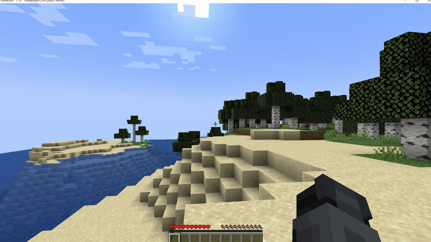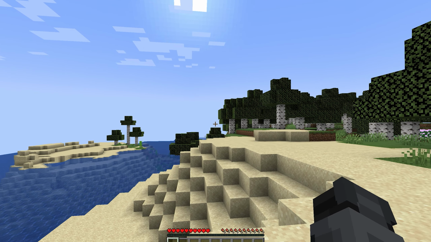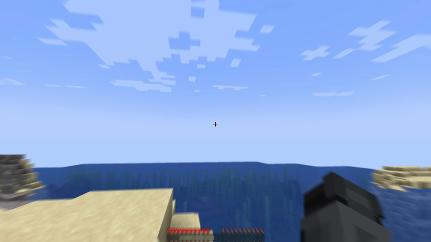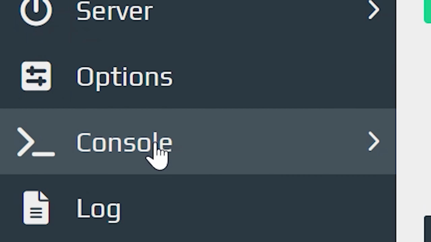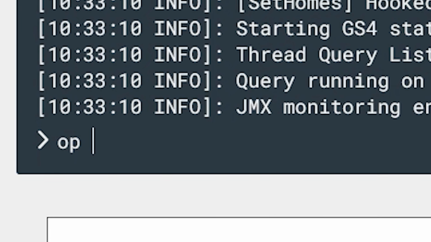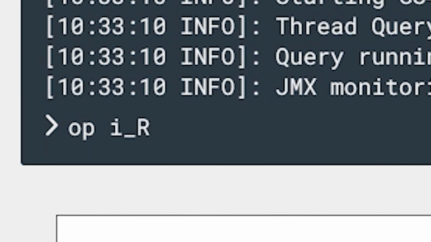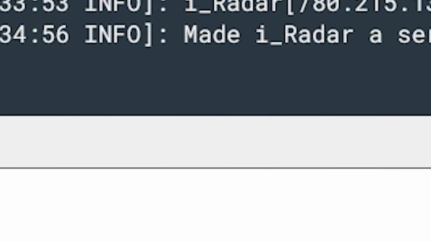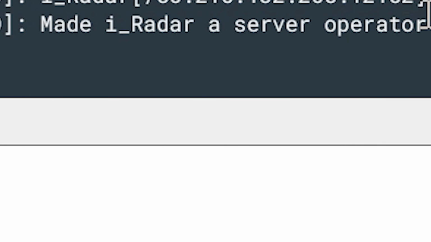Right, so yeah, guys, you're going to need op. If you do not have op, what you want to do is go back to your Aternos server. Go over to console. In here, guys, you want to type in OP and the name of your person. For me, my name is iRadar, so it's I underscore uppercase R radar, and click enter. Now, guys, I've just been made an operator for the server.